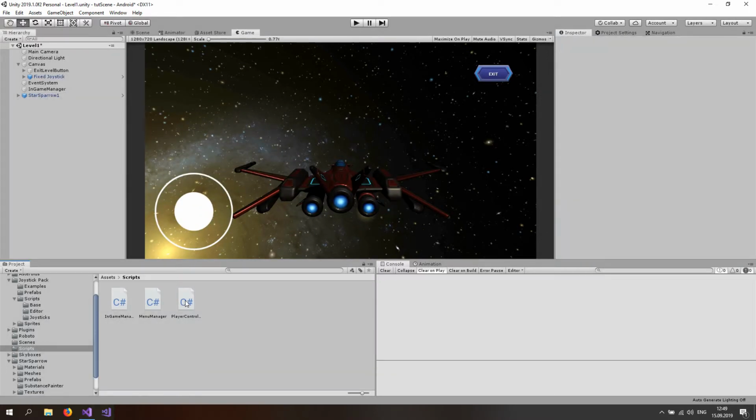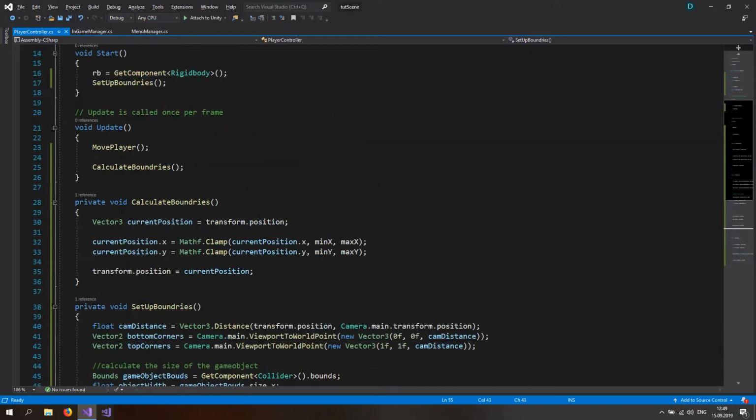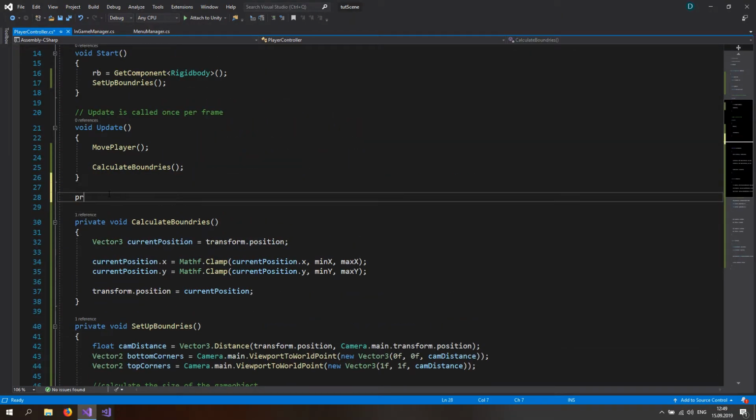Let's try and do that in a script. So let's go to the PlayerController and let's make a new function. Let's call this the private void RotatePlayer.